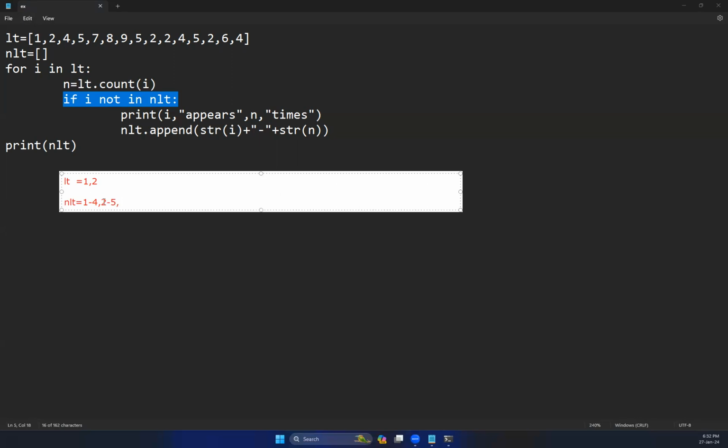And again, let's say we have 1. Again we're going to check whether 1 is available in the new list. The new list does not have 1. It has 1 as a string value, and this is another string value. Therefore, again it will say that the item is not available, and it will appear this number of times likewise. This is why this if condition becomes useless. Now, we can correct this.